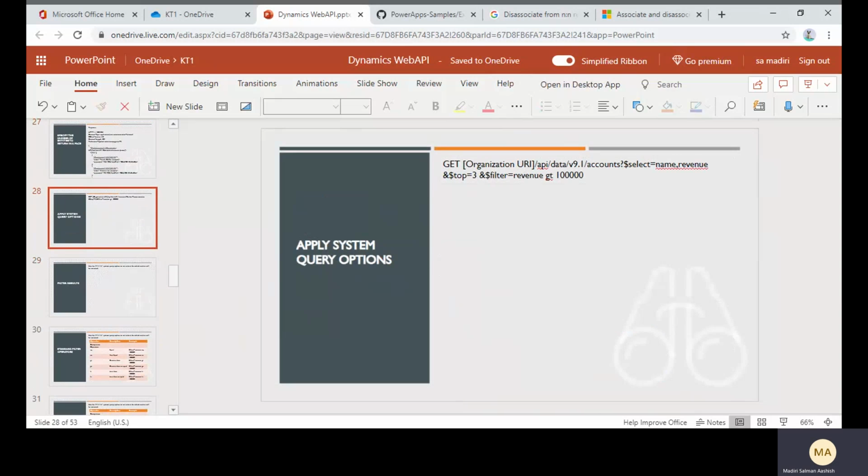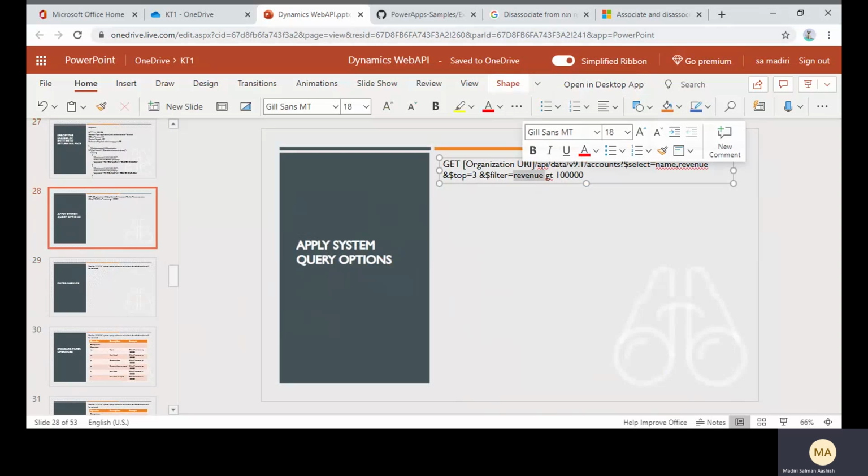And we can use this query to get some system queries. Suppose I want to write some conditions, like I'm declaring the name revenue, and I want to get the top 3. I want to write some conditions, like in SQL we use a where condition, right? So it's similar to that. Here also we can use a filter query. In this I am using GT revenue greater than or equal to 1000. GT is called greater than.